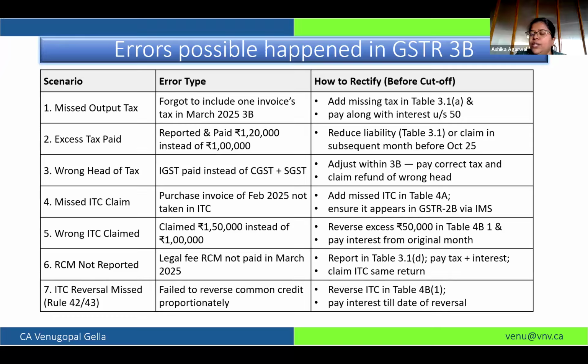That also you have to do in table 4B1, because 4B1, as we are saying time and again, is a permanent reversal. So you have to do it in table 4B1. And whatever spillover transaction, as we are discussing, which is going from 24-25 to 25-26, you make sure you duly report in part 5 of GSTR 9, because it will serve as a link to show what corrections for 24-25 you have done in 25-26.